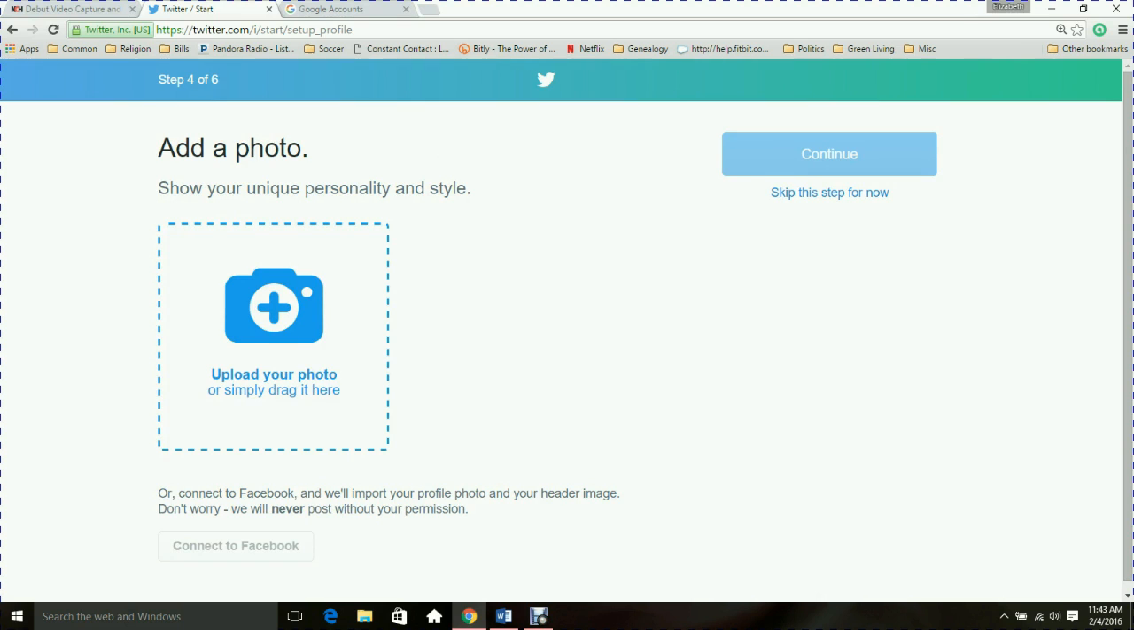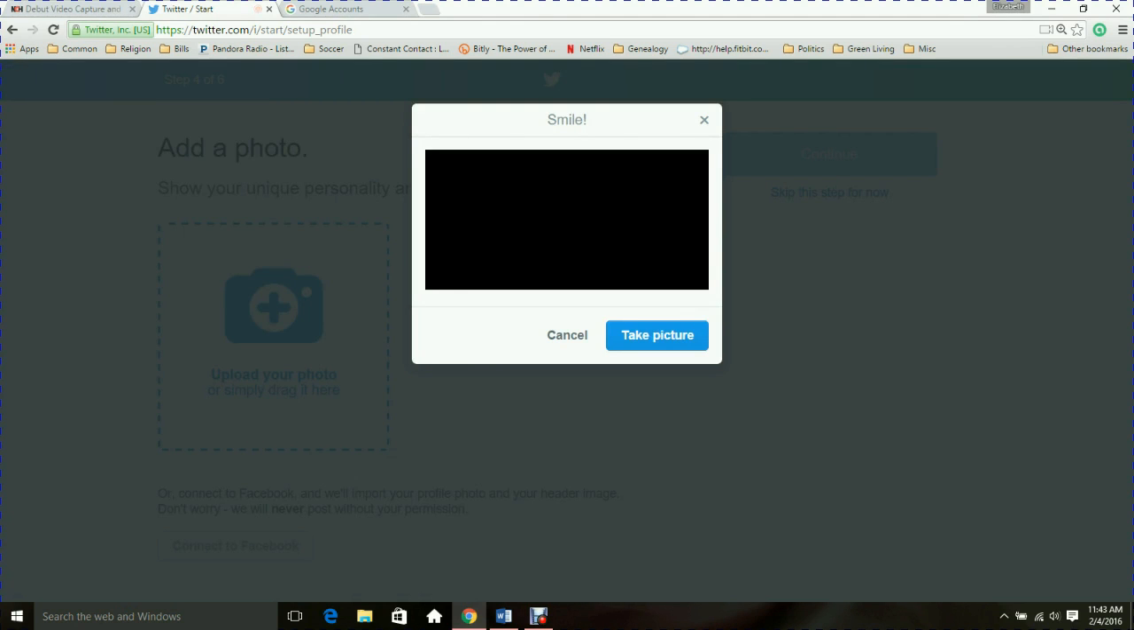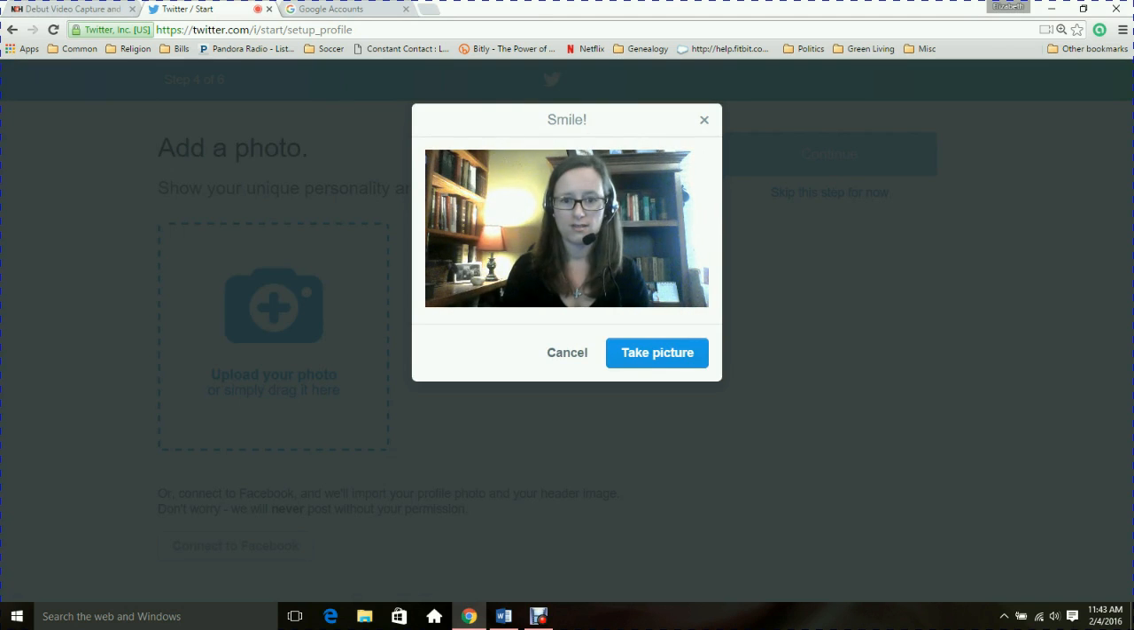So you can skip this. You see, skip the step for now, or you can upload a photo from your computer, or you could even take a photo. Most likely, if you're working from a laptop, you have a built-in webcam. So I could go here to take pictures. Here I am. So I'll go on here and just say take the picture.